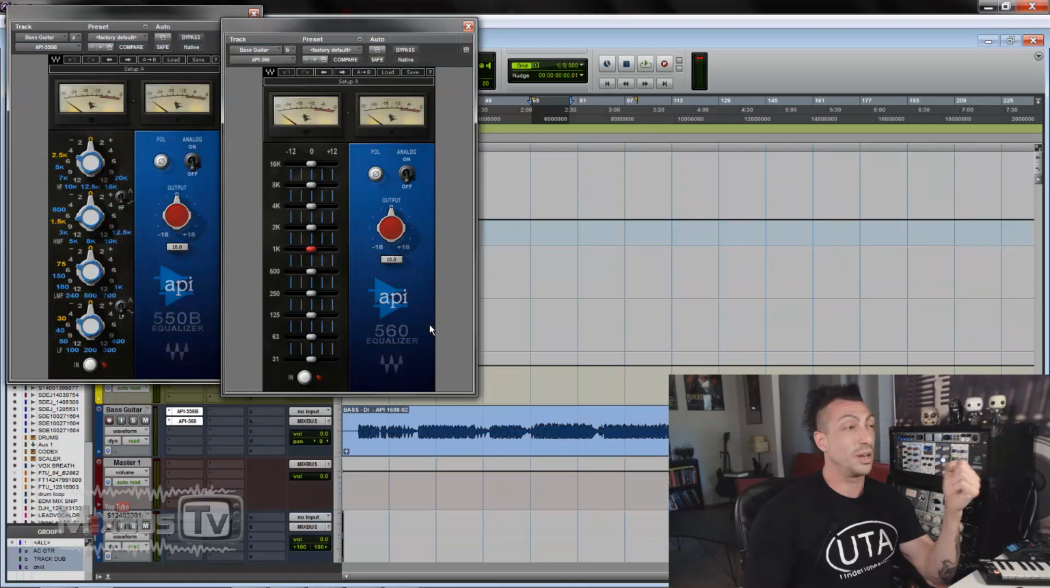Next one is kind of cheating because it's two instead of one, but it's the API bundle. In particular the API 550B and 560. The 560 is one of the most underrated plugins, in my opinion, out there.